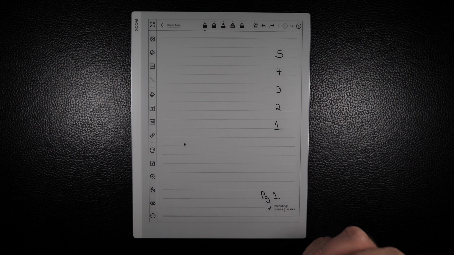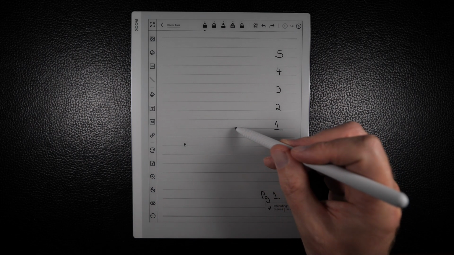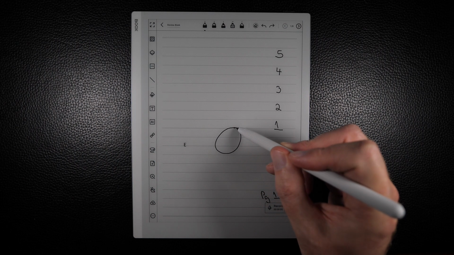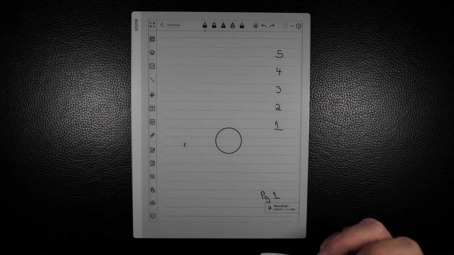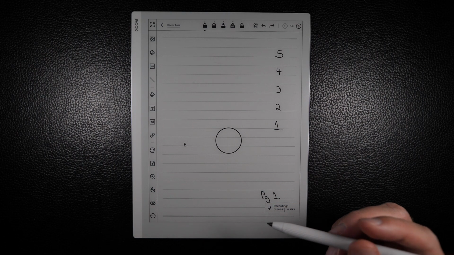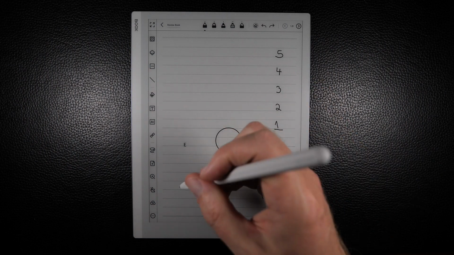So let's go ahead and try some of these things out. We'll start with shape recognition. So I'm going to create a really poor circle. I'm going to hold it, and I've got a nice circle. That's what shape recognition can do for you. Let's do strike through erase. So I'm going to go ahead and write something here.